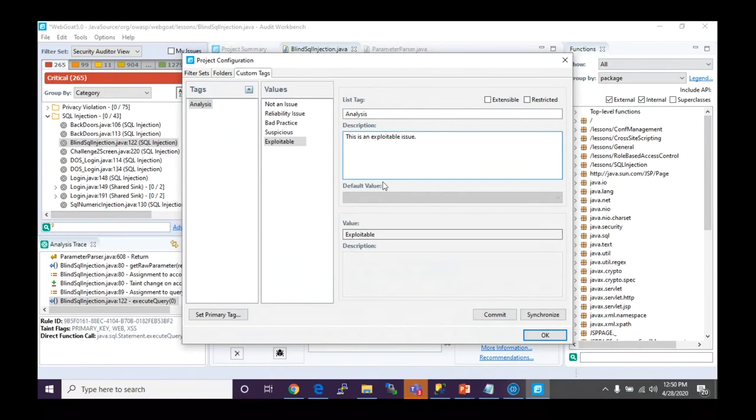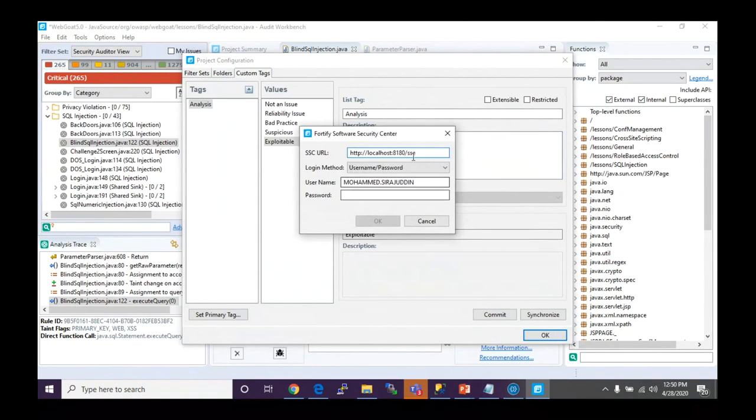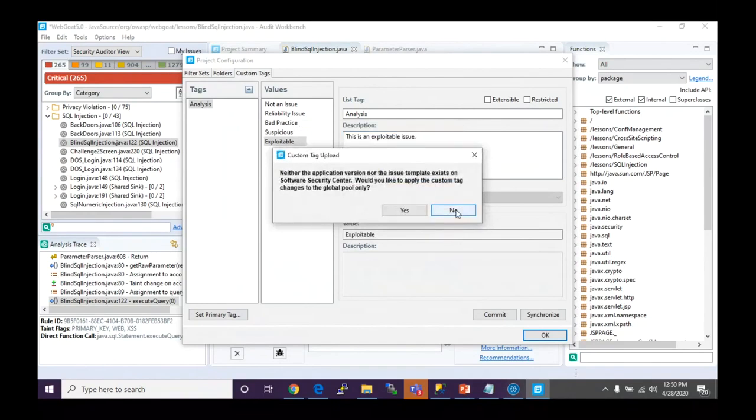Whatever values you have, you can select and you can commit. The moment you commit, the value is added there. So the auditor will do this, but I will not do it because I don't have the source code and I don't have the username created. I'll not do that.